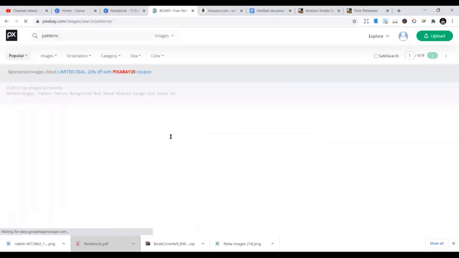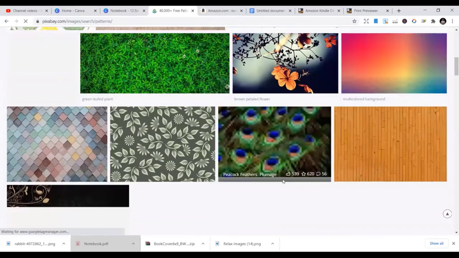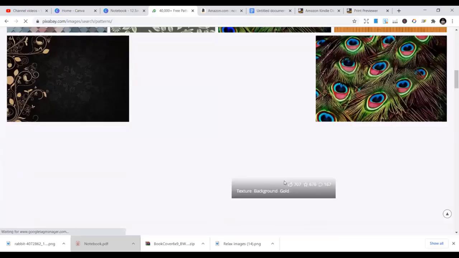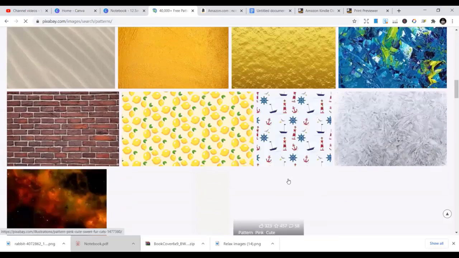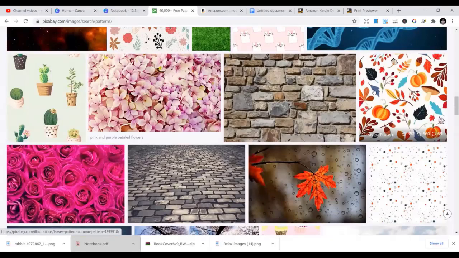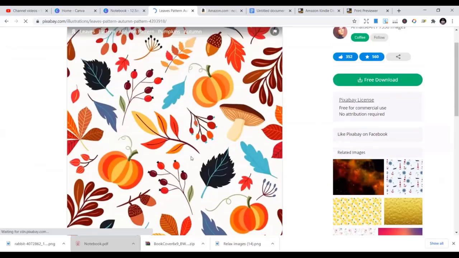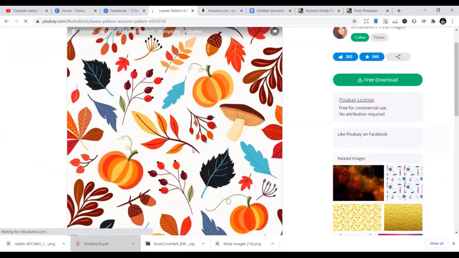They give you all the patterns we have here. If any of the patterns gets our attention, we will use that for our notebooks. Okay, this is a nice pattern. Hope you agree with me. A very nice pattern. So we want to use this for our book cover.